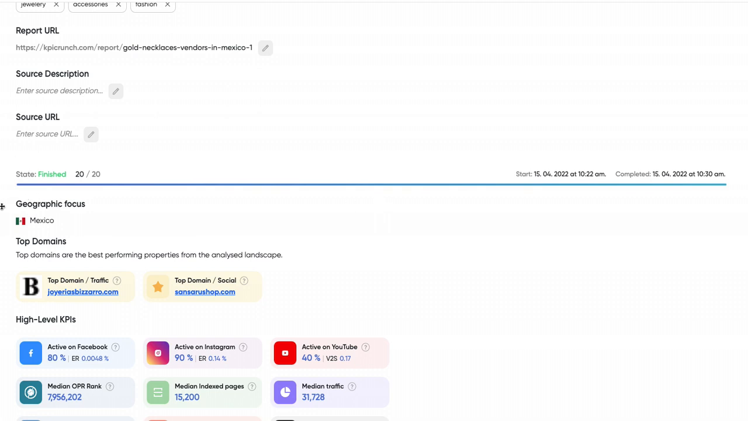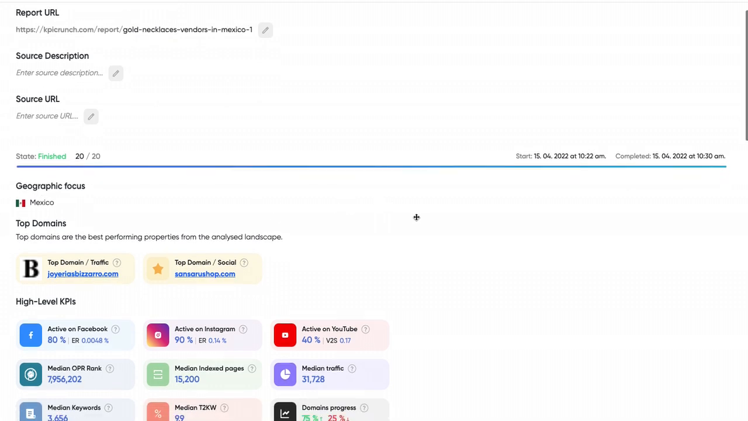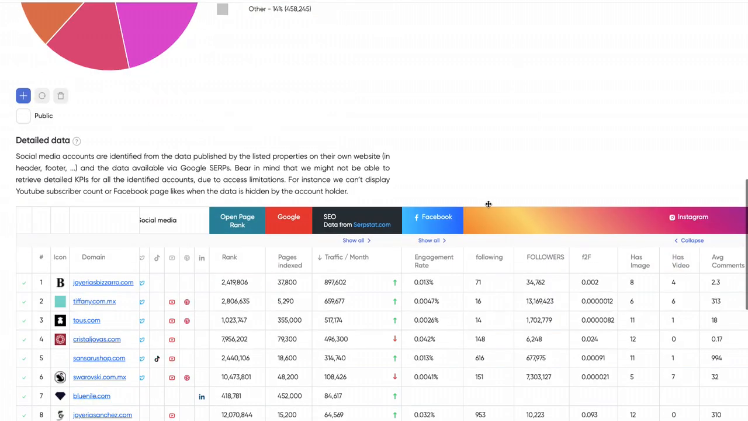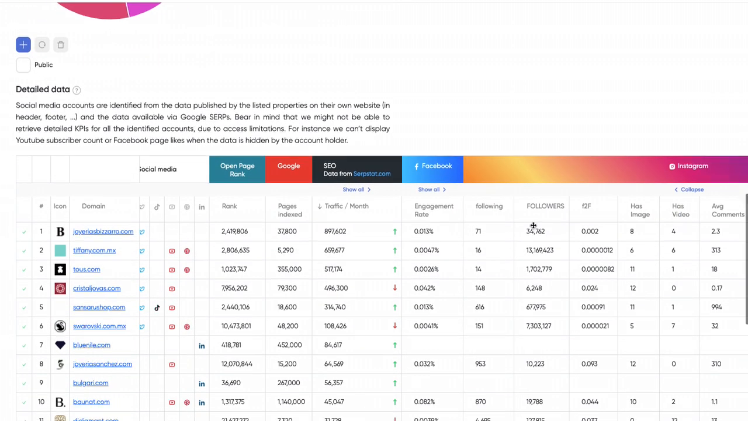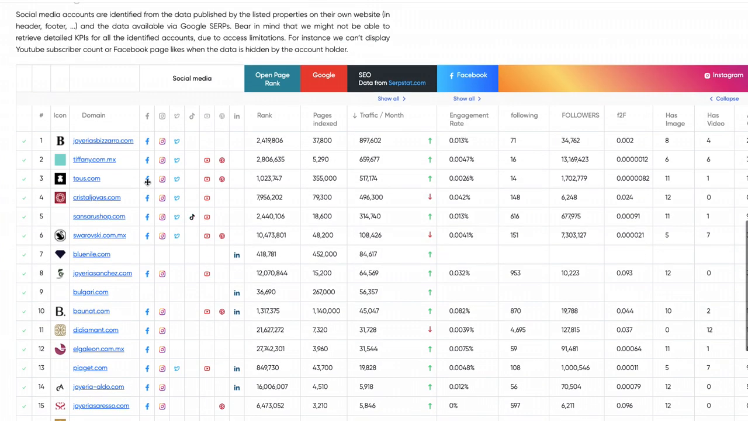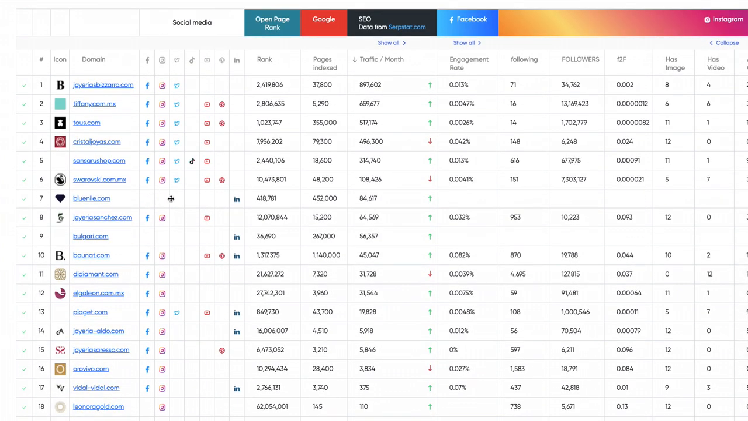So yes, we are done. As you can see, 20 out of 20. It started at 10:22, stopped at 10:30, so it took 8 minutes to fill the table. As you can see here, it's pretty much filled. We still have a few properties where they didn't declare some of the networks on their own page.